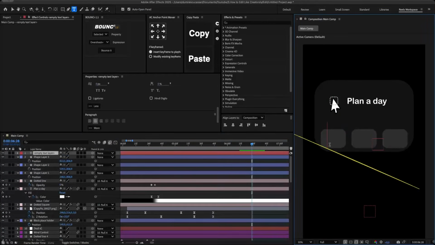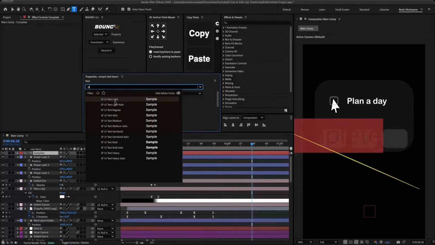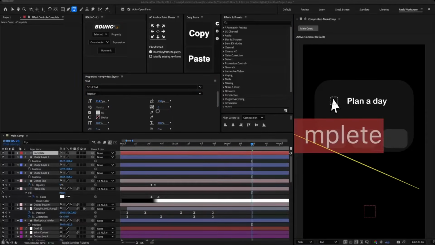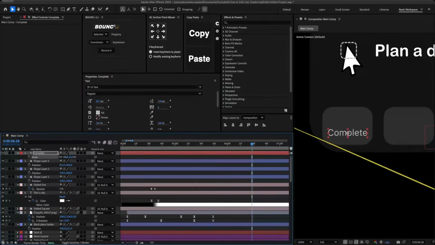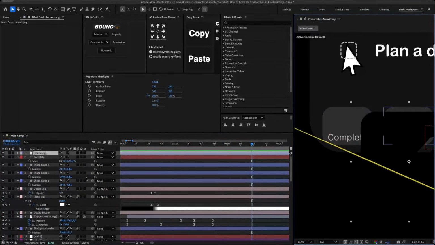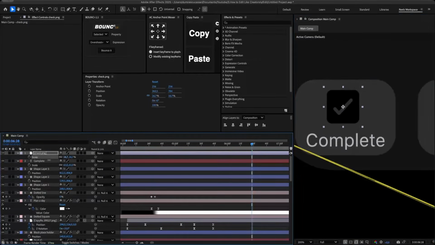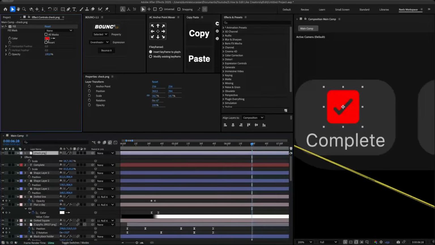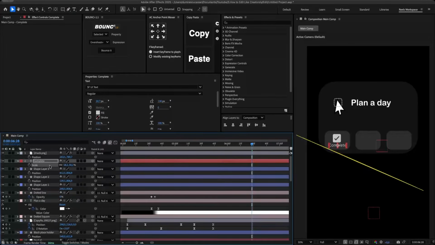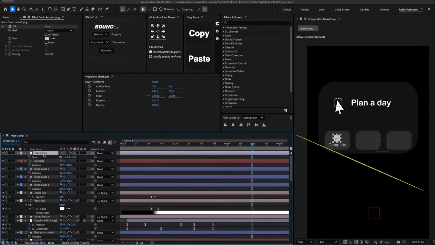Now, press Ctrl+T for the text tool and write out complete. Change the font to SFUI text and color it with this light gray color. Scale it down and fit it in this first square. Drag in this checkbox icon, scale it down and fit it in the square as well. Add a fill on it and change the color to this light gray. Adjust the icon and the text to be in the middle of the square just like so.